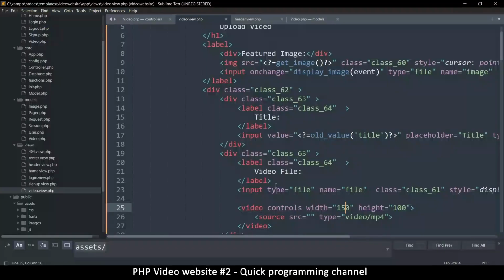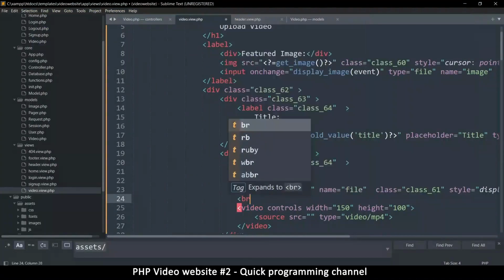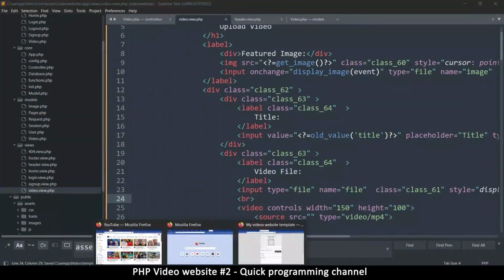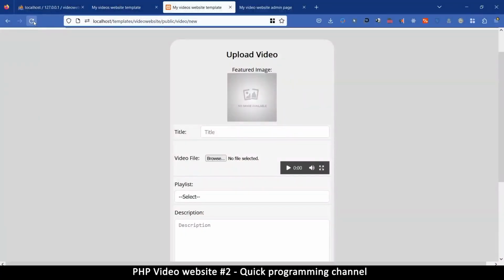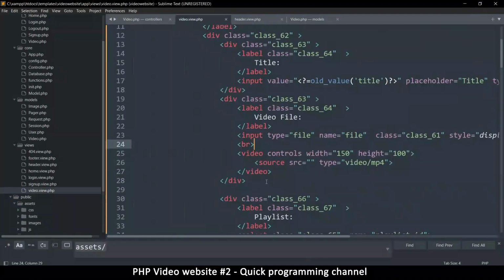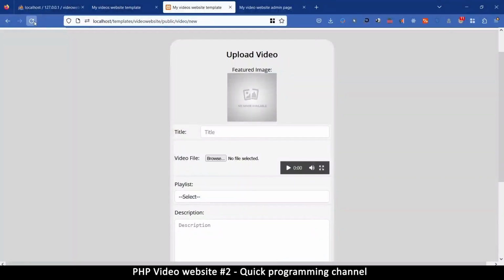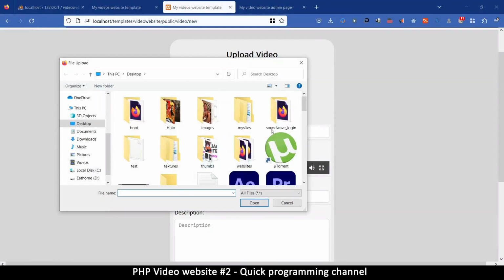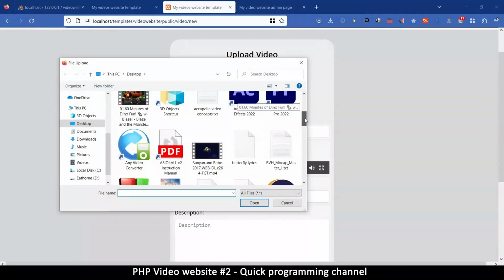Interesting. Let me put a break tag here. This is the only time a break tag will be useful. It doesn't seem to work. Maybe because this is display flex or something. Okay, let's try and add a video. So I'm going to grab this and add an MP4.